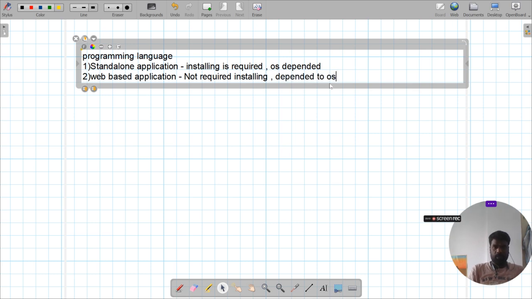Applications can be dependent on the OS as well as independent of the OS. We can see a standalone application, for example C programming and C++. These are languages. When you write a C program, you require the OS and you install one compiler. In that you write the C program, the C coding, and similarly for C++.